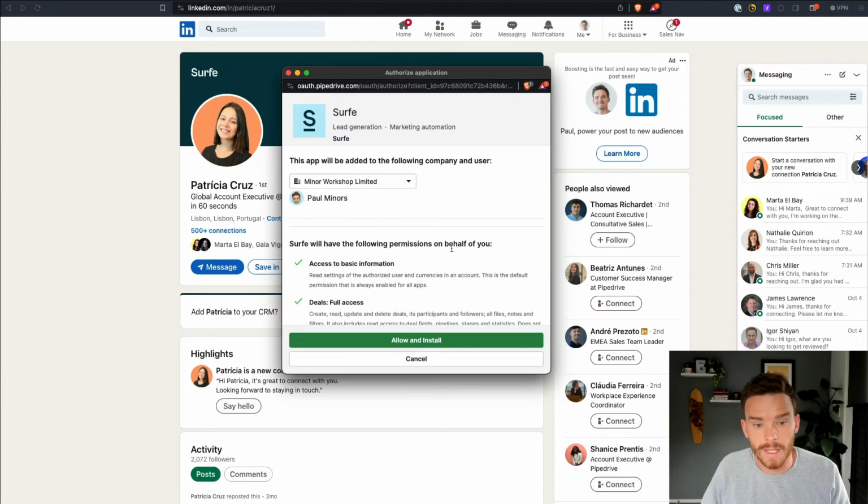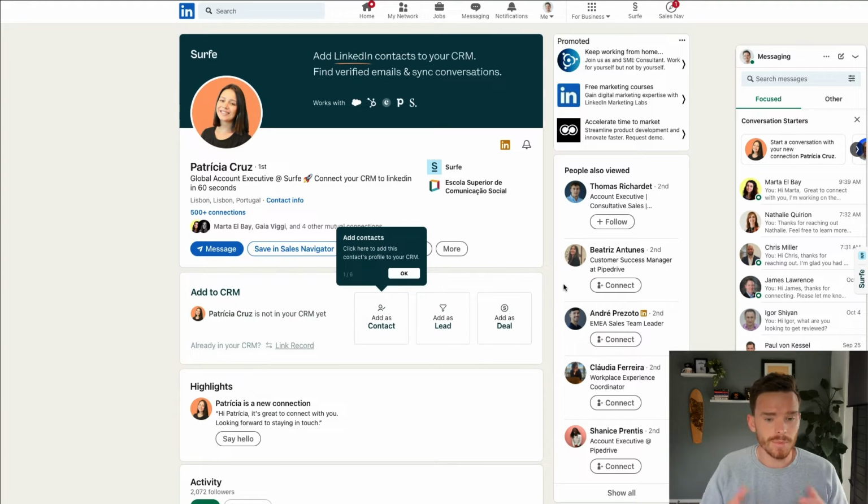I'll then go through the authentication process to give Surfe access to my Pipedrive account, and this is going to install the Surfe app into my Pipedrive account. And so there we go. Setting up Surfe is super simple, takes no time at all. I've now connected Surfe to my Pipedrive account and I'm ready to go.